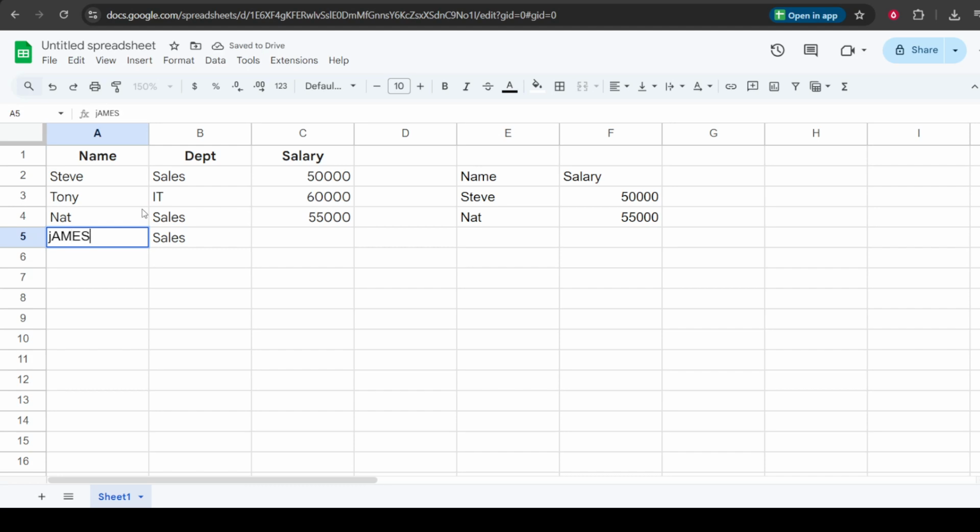It's about understanding this simple flow. Point to your data, select what you need, and use where to narrow it down. Do that, and you've unlocked one of the most powerful tools in Google Sheets.